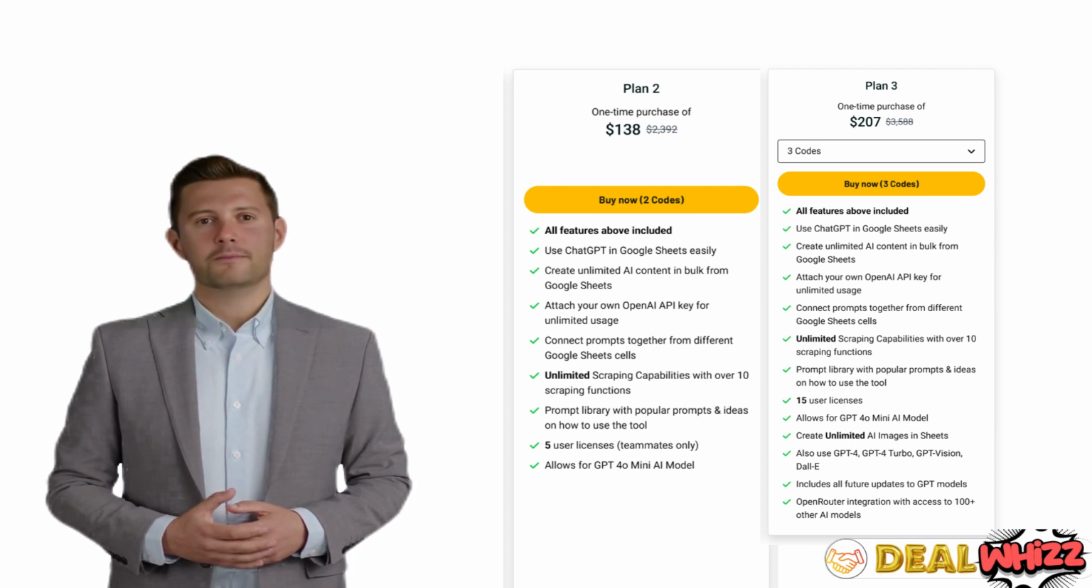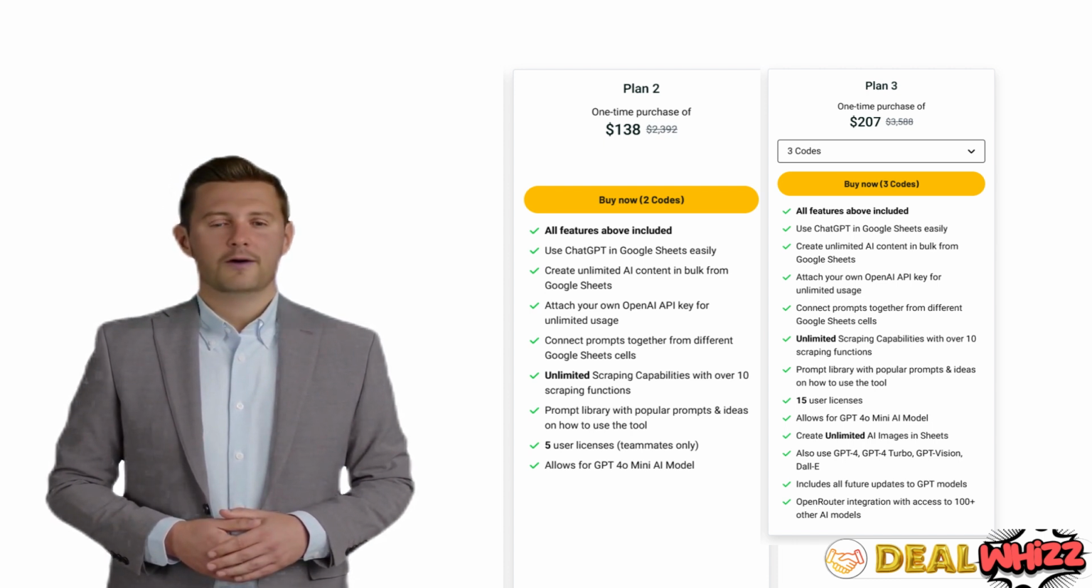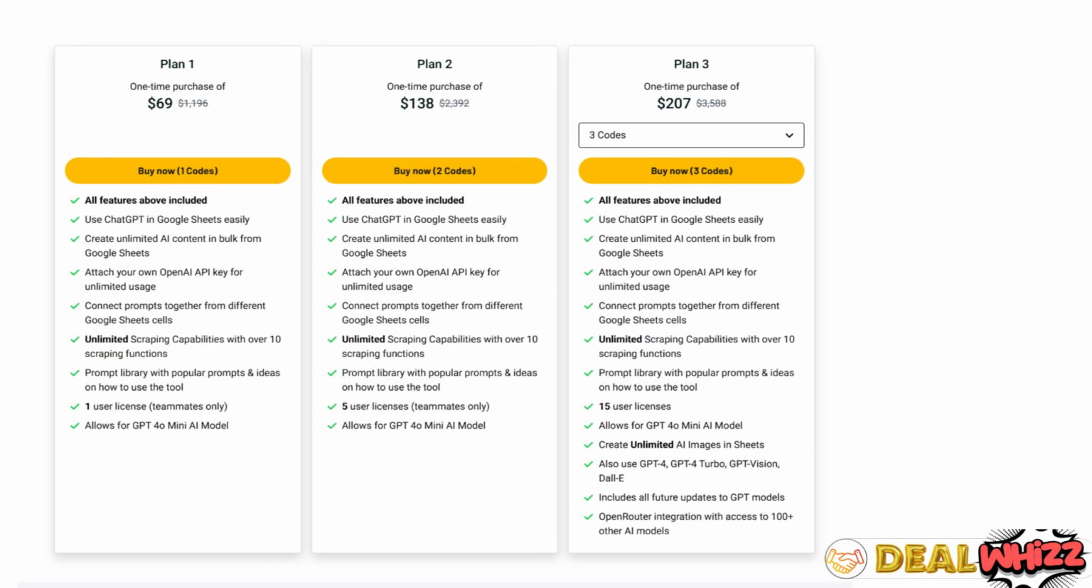For example, purchasing 2 codes for $138 gives you 5 user licenses. A purchase of 3 codes for $207 allows up to 15 users. In my opinion, these deals are worth it. They save you money in the long run by giving you access to unlimited features without any recurring fees.